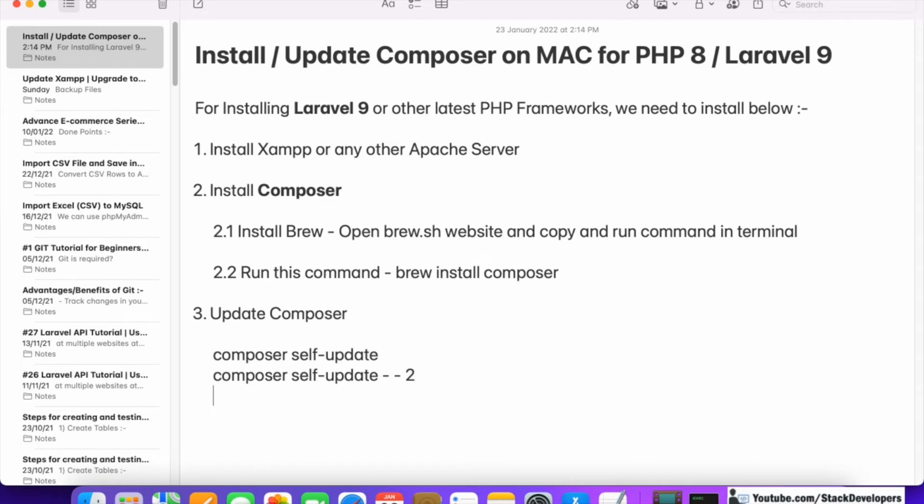And you can also run composer update to check if there is any other required update that is available. So these are the commands that will help you to update composer if you already have composer in your system.